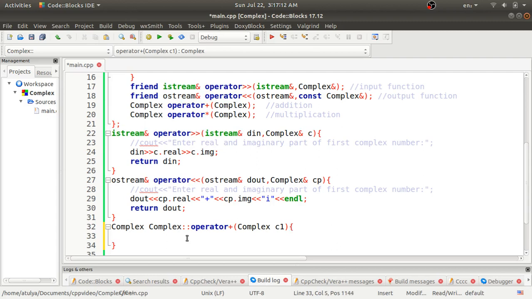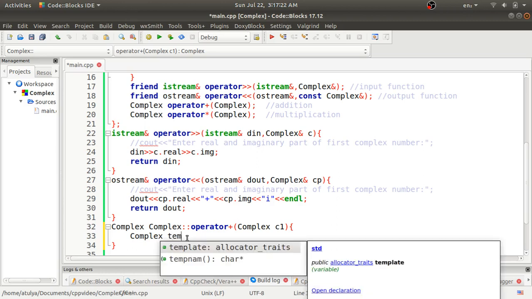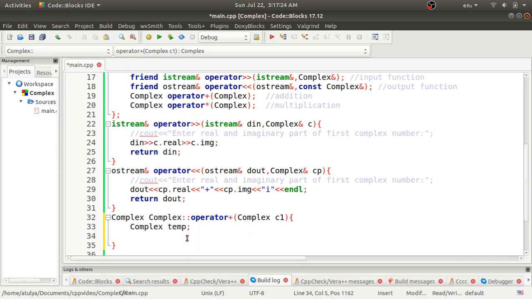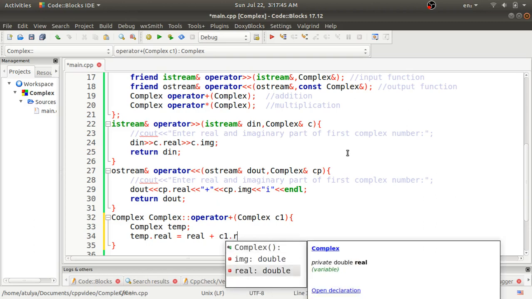Okay, so here, what is the algorithm that we have discussed? Inside this function, first of all we have to create a temporary object. So I'll use a temporary object first. Okay, so with this temporary object I will access the real part, and I'll assign the operation, that is, I will first access the real member of the current calling object, so real plus c1 dot real.